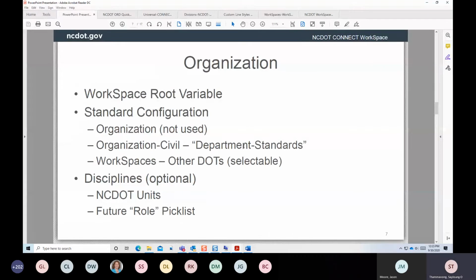So the future row pick list here under discipline. Right now it's optional for the larger DOTs. You can put your multiple disciplines in that folder.